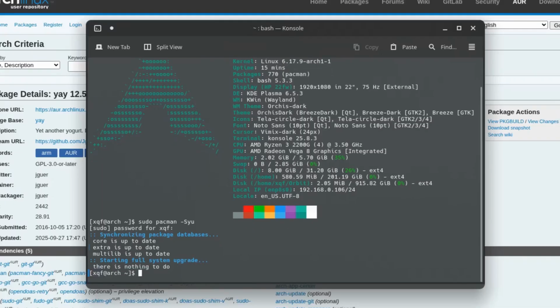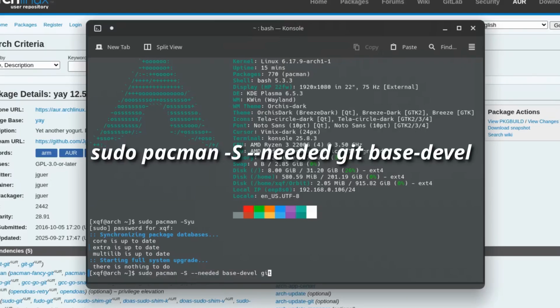Yay isn't available in the official repositories, so we need git and base-devel to build it from source. Run this command: sudo pacman -S --needed git base-devel.